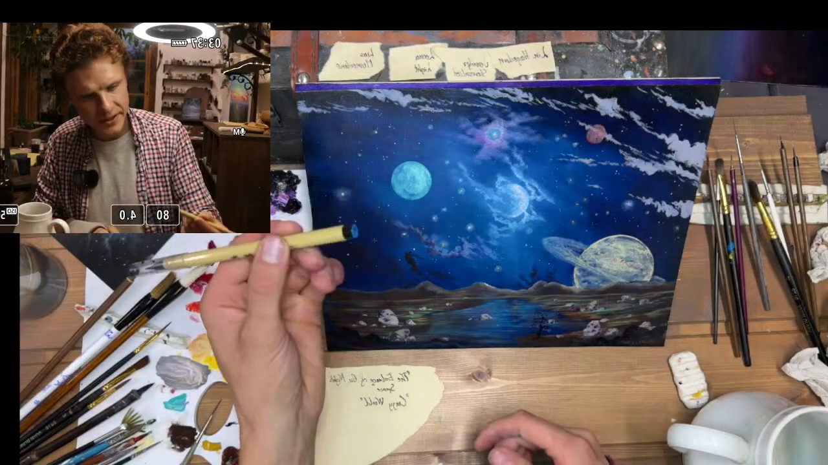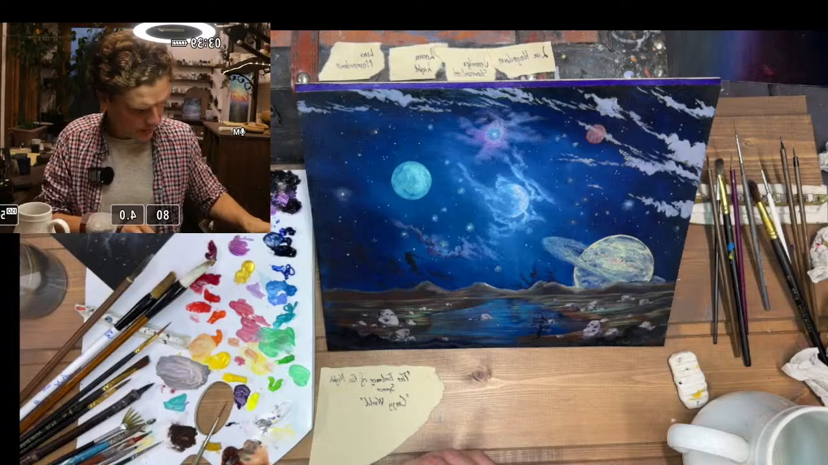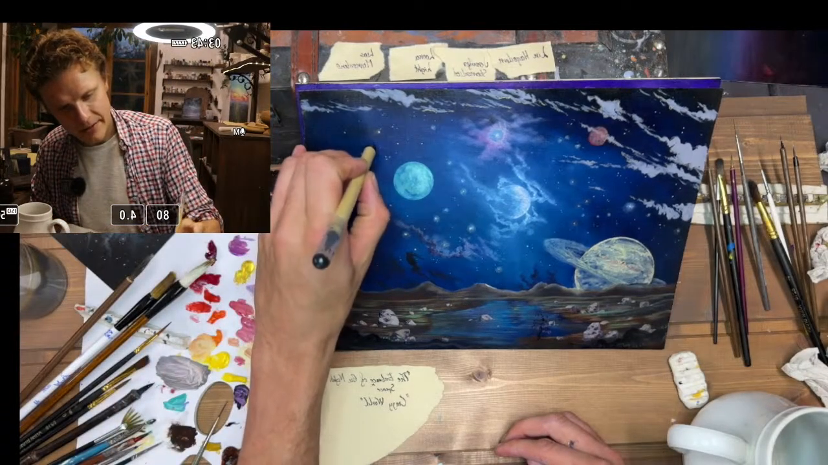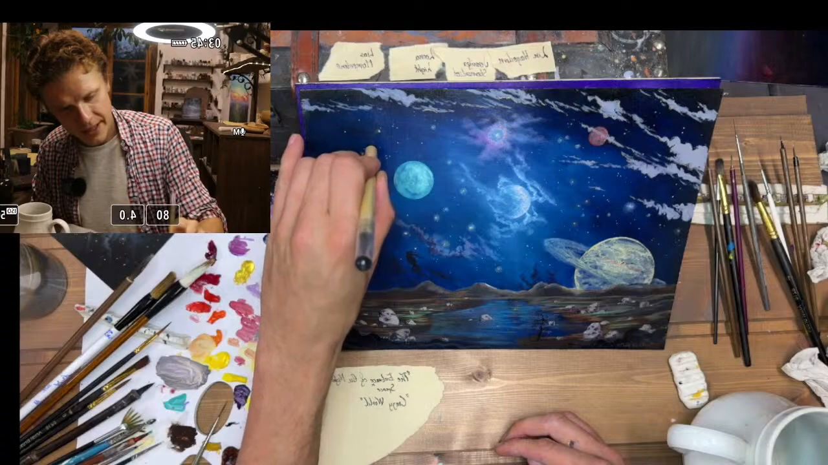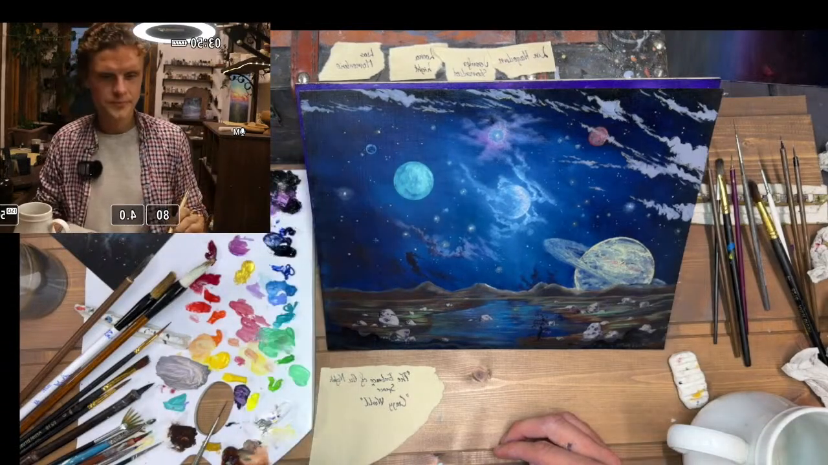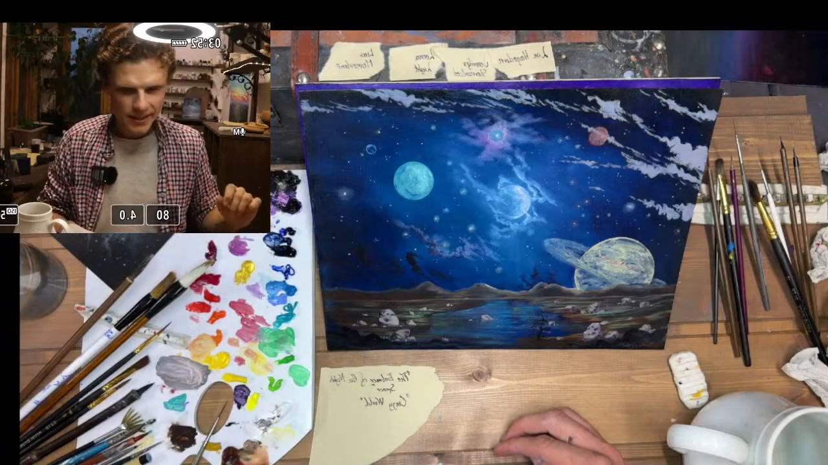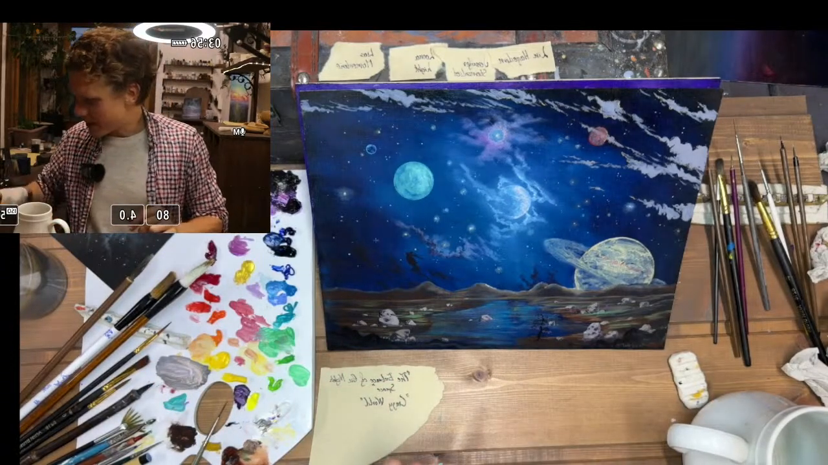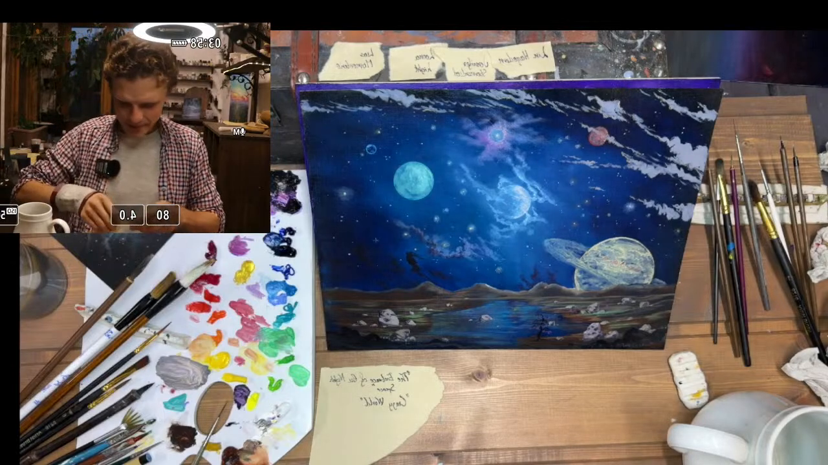Just so we remember the planet, I'm going to have another planet here. And I think we can probably have more smaller planets around. There we are. And that's going to create a little bit more depth. That's absolutely true.